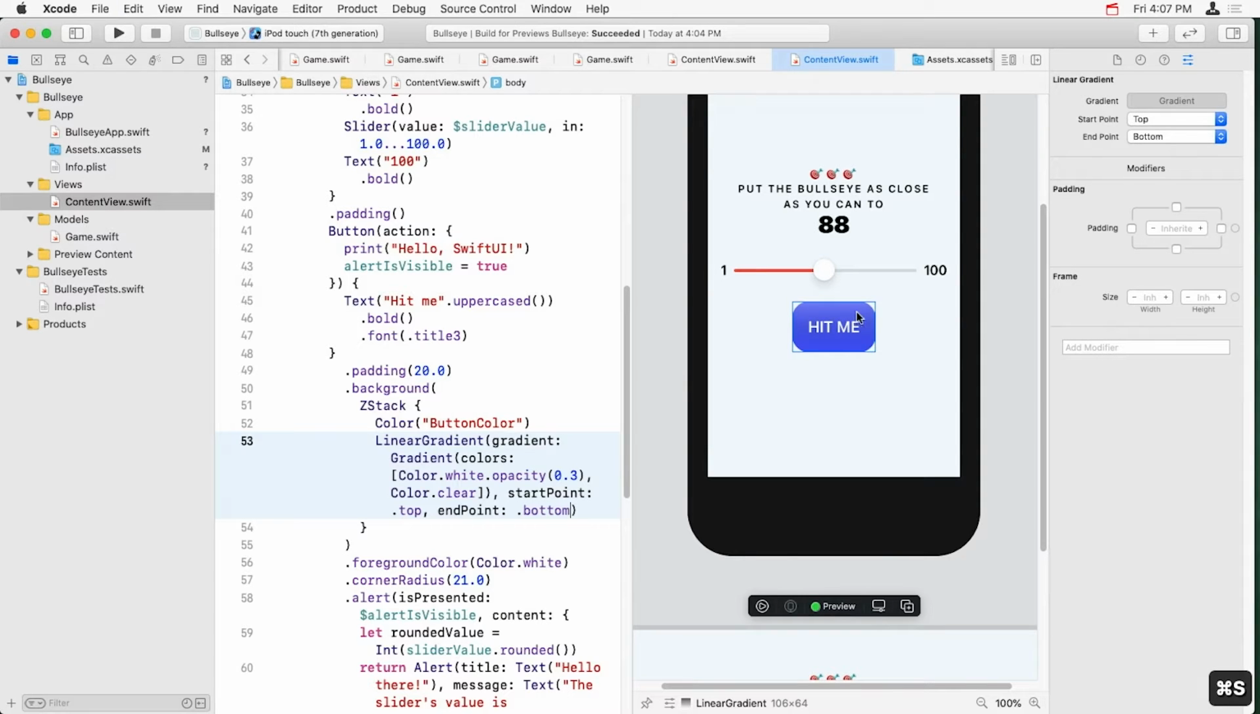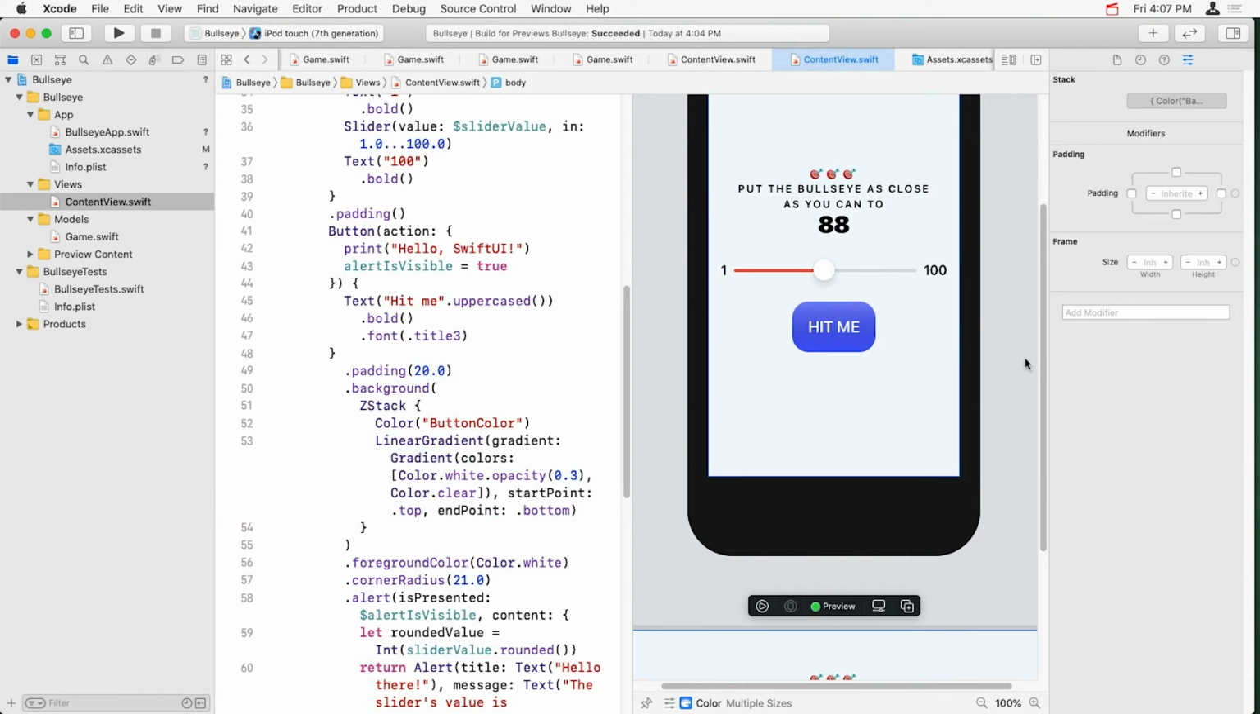And check it out, we now have a nice subtle little white gradient that goes from the top of the button to the bottom of the button. That makes it look a little nice and pop off the screen a little bit more.